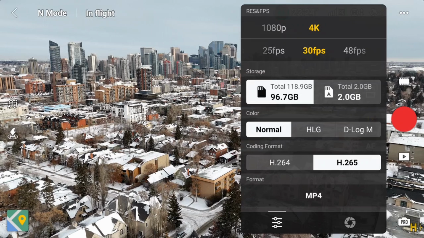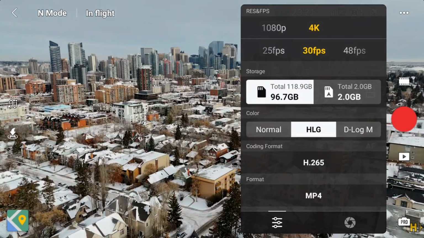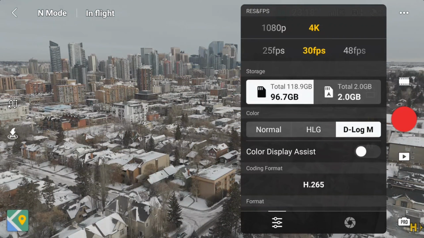Now below storage, we have some new settings. The first one being color. Now, I often just leave this in normal, but if you want 10-bit color as opposed to 8-bit, you can change this to HLG. Or if you want to get the maximum dynamic range, you can change it to D-Log-M. But this will require color grading.